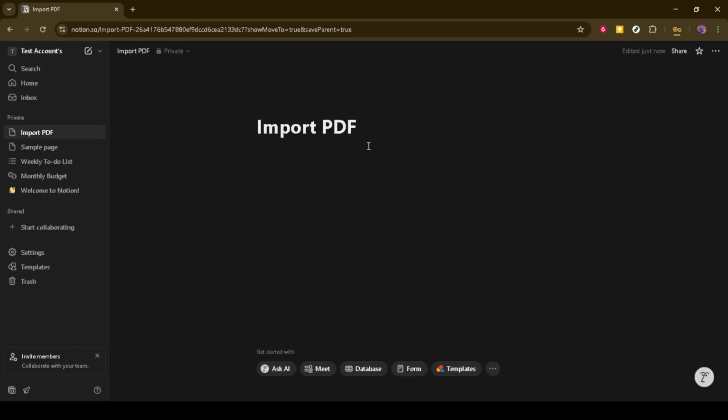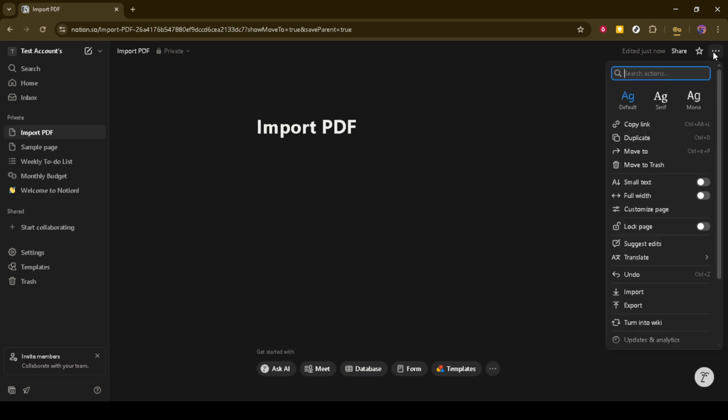future. Now, look towards the top right corner where you'll see 3 dots, commonly referred to as the menu or options button. Clicking this will reveal a drop-down menu. This menu has a host of useful options for page customization and management. But what we're interested in today is the ability to import files.